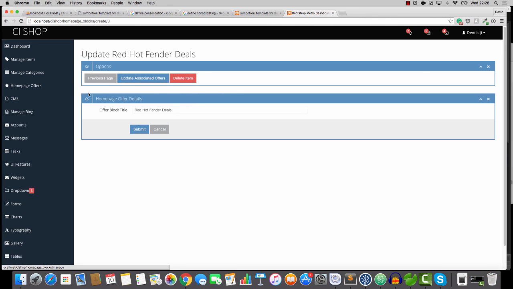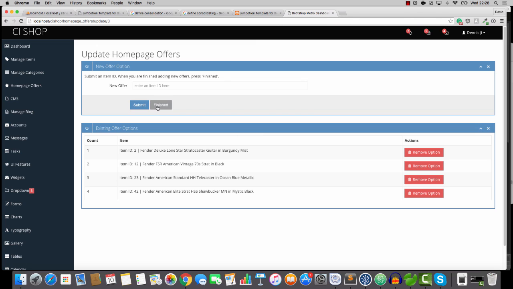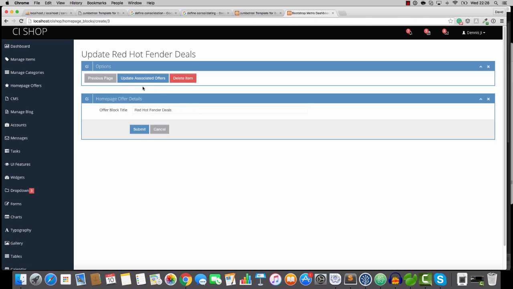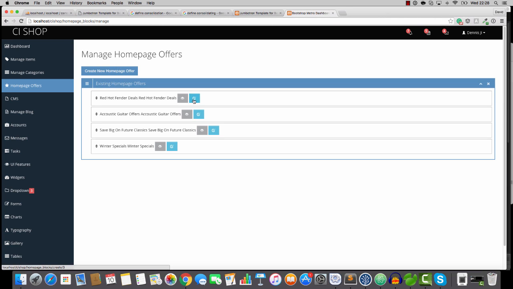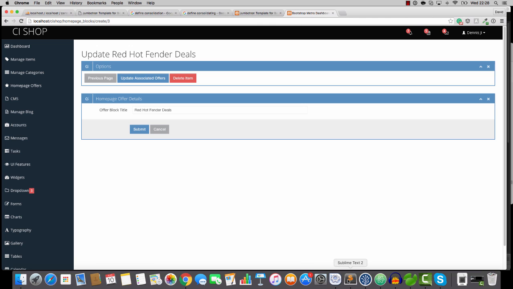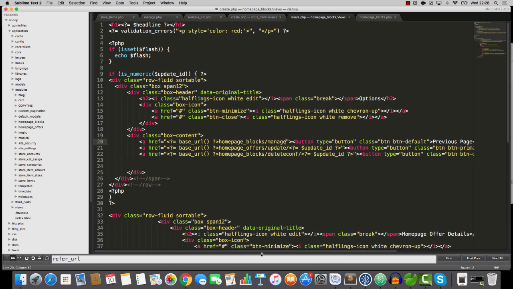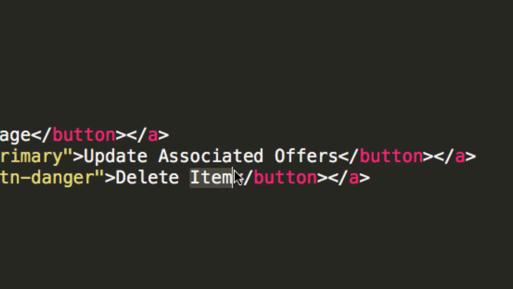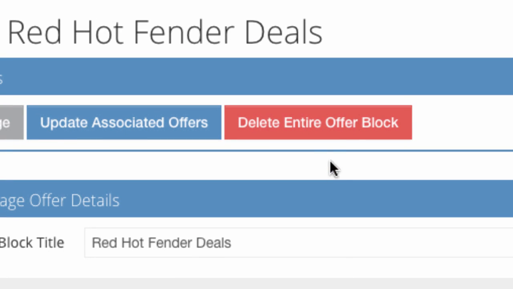So we update red hot vendor deals. Do what we want to do. We can update the associated items. We can hit finished. Yeah, that's not too bad. If we hit cancel, that's okay. Yep, I'm happy with that. So where we have this delete item thing going on, right here, I'll say delete entire offer block, okay? That's the vibe. Delete the entire offer block.